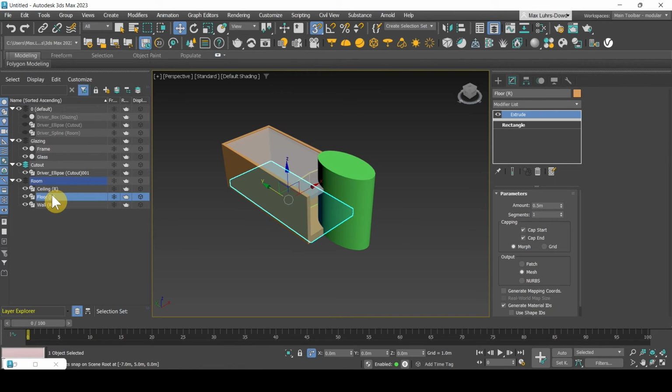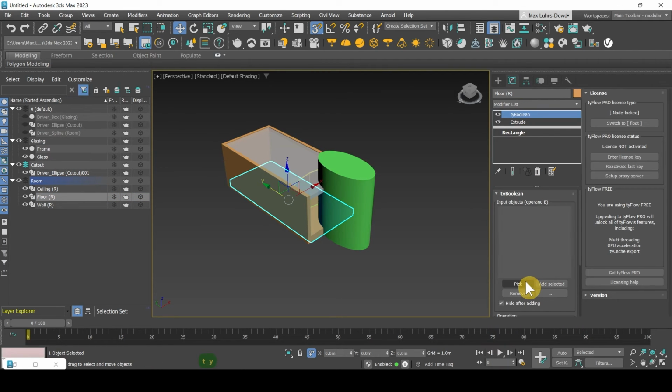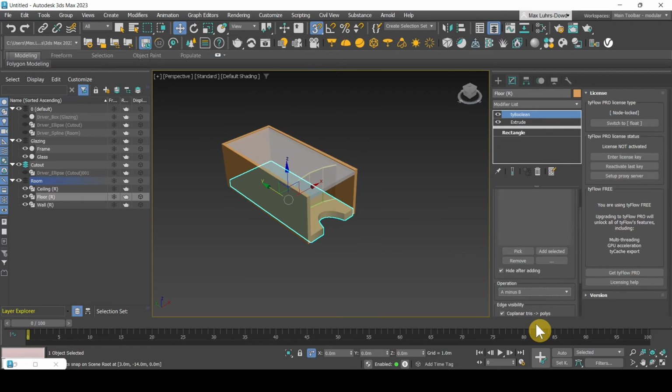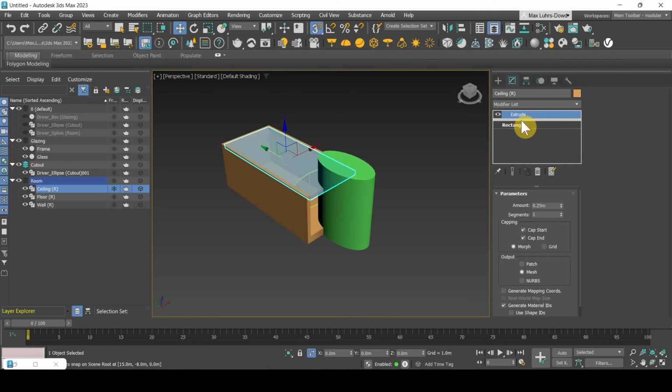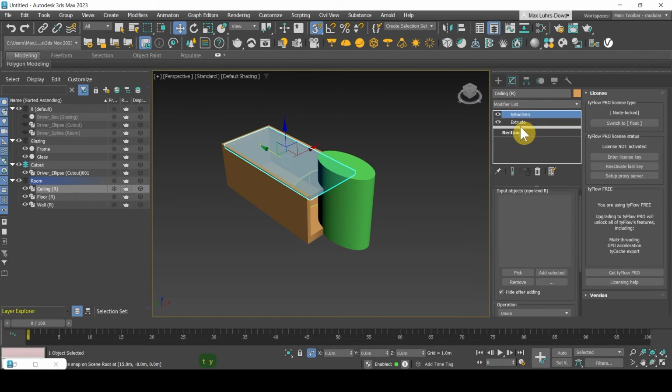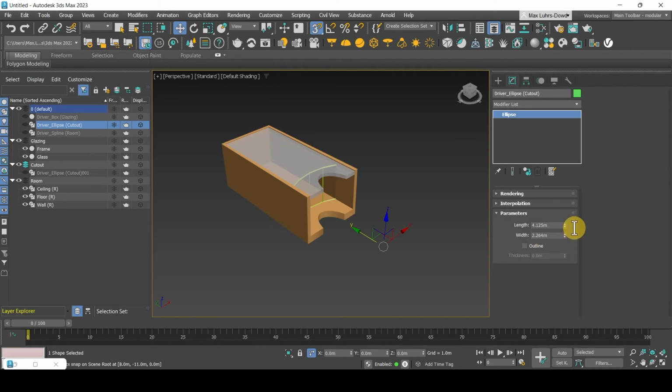select that floor and add another modifier called TyBoolean. I'm going to use this pick button here and select the ellipse, and then scroll down and change the operation to A minus B. So you'll find that the ellipse is still here, so I can now select my ceiling and repeat the same modifier. Okay, so once that's cutting out, you can go back to the driver ellipse. Again, you can play with these width and height parameters to change that cutout.